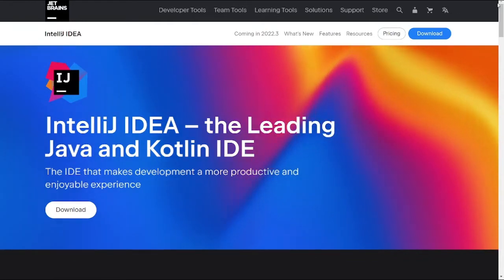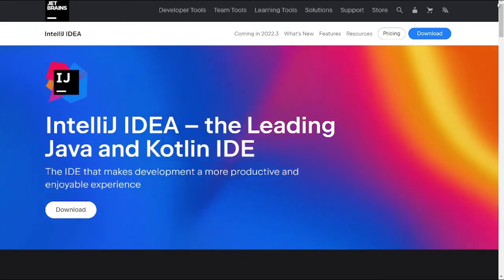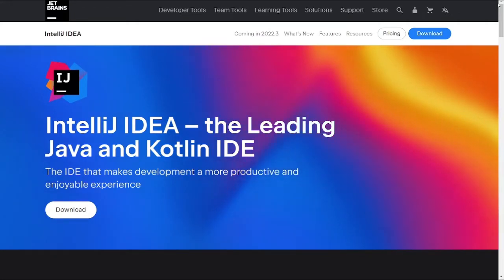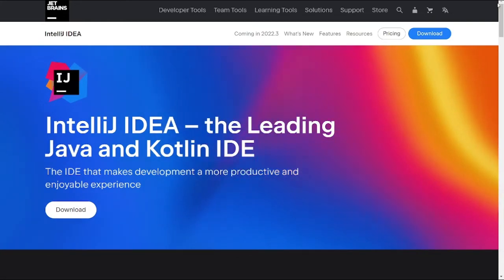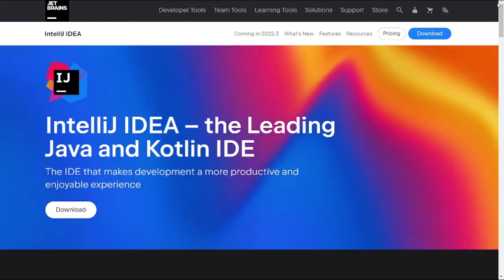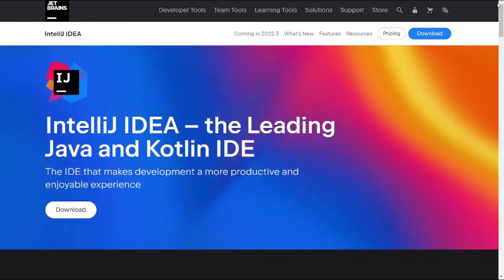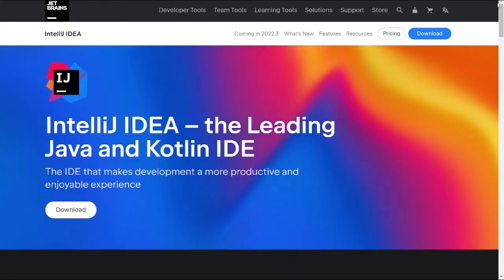So yeah, first thing I'm going to show you is what you're going to install and how you're going to set it up. What you will need is IntelliJ IDEA. IntelliJ is an IDE that you can use for Java, and you're going to be using Java because Minecraft is built from Java. You're going to be using Java in order to make this mod, and for that we need a very good IDE.